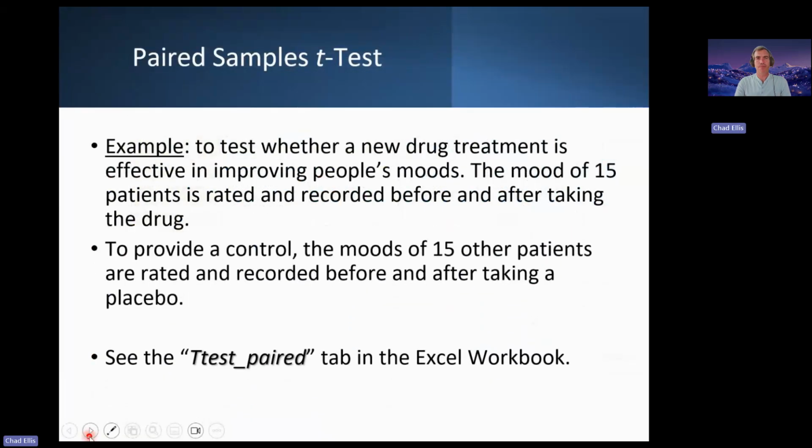Okay, let's do an example. So imagine there's a new drug that comes out, and the drug is intended to improve people's moods. So to test whether this drug improves people's moods or not, 15 patients are asked to rate their mood before and after taking this drug. So we have 15 people. They're asked to rate their overall mood at one time. Then they take a drug, right? That's supposed to or intended to improve their mood, and then they're surveyed after taking the drug to see what their mood is afterwards.